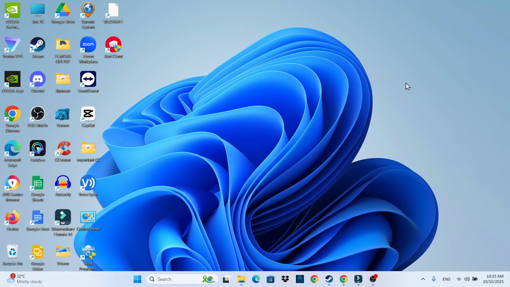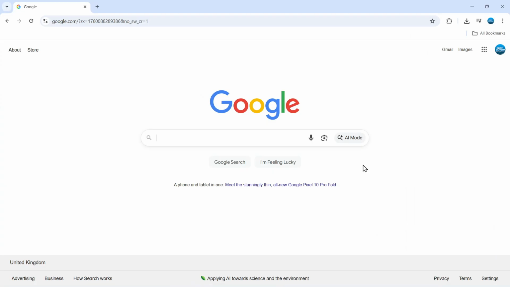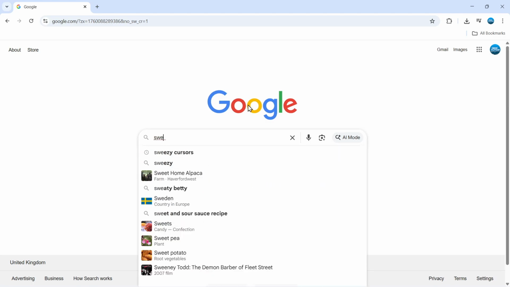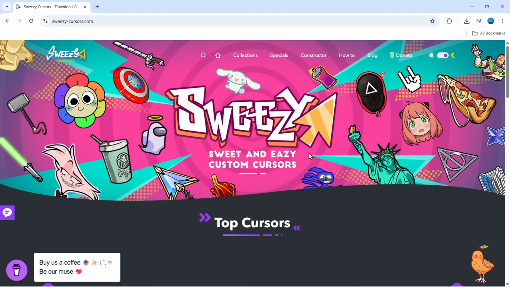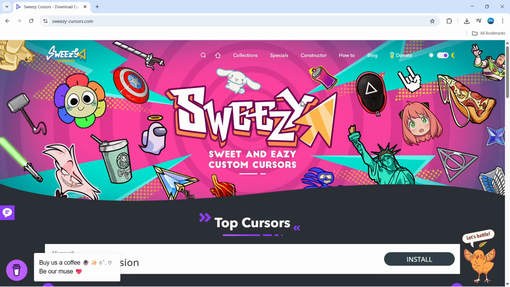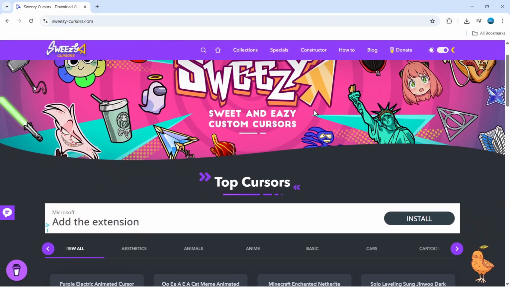Now, if you want to change your mouse cursor on Windows 11, maybe you're just bored of the same plain cursor, there is a really cool website which you can use. So if you open up a new internet browser, come across to google.com and search for Sweezy Cursors, and then click onto the top result. The official website is sweezy-cursors.com, and it looks like this. On here, you're going to find a ton of really cool mouse cursors that you can change to.